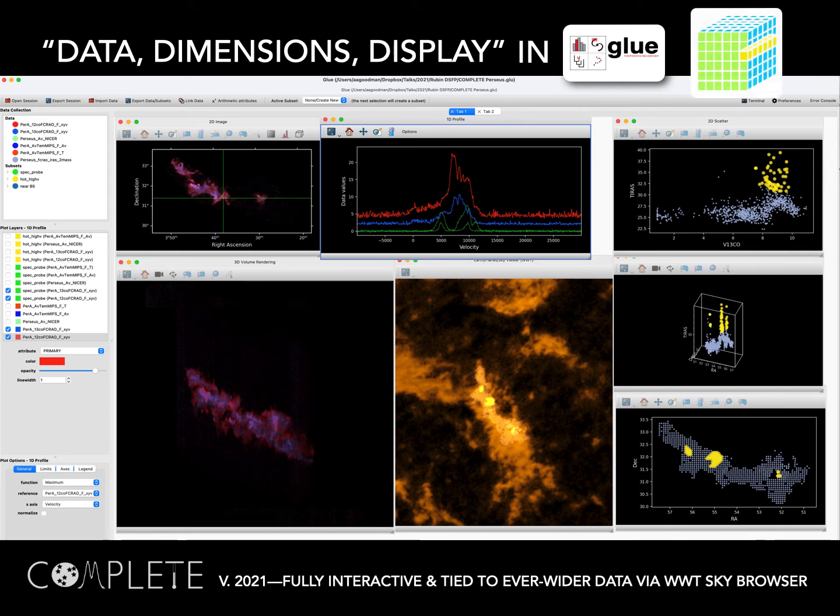And here, what we want to do is return to these concepts about data, dimensions, and display specifically, and think about the dimensionality of the different views that you see on the screen here now.